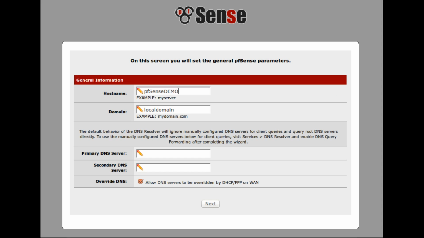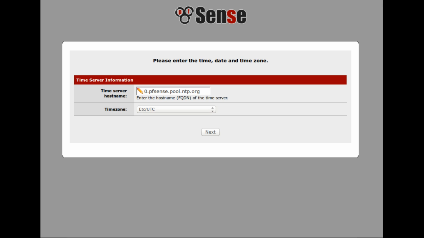All right, we're going to call this pfSense demo and leave it at default as local domain, but you can, of course, match this to however you want your network. You can override primary and secondary DNS. Yes, you can add more later. You can put plenty more DNS servers in later. By default, it has an NTP server set up and automatically pulls and sets the time for you, and you set the time zone.